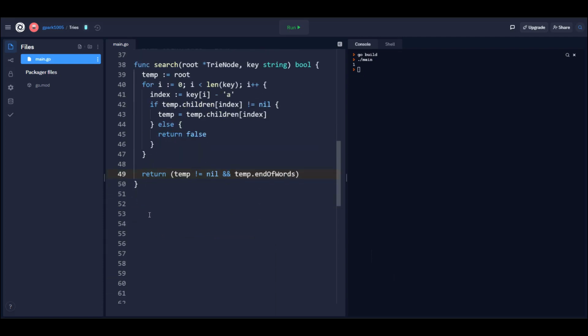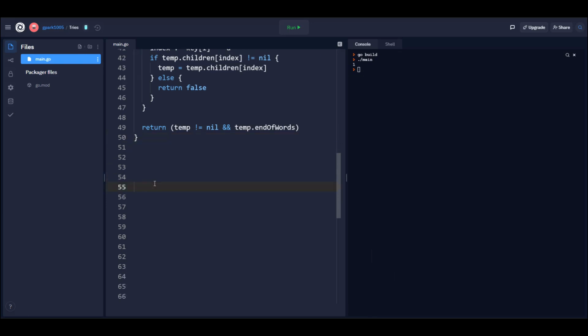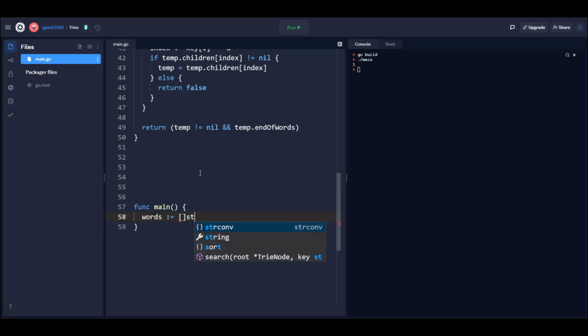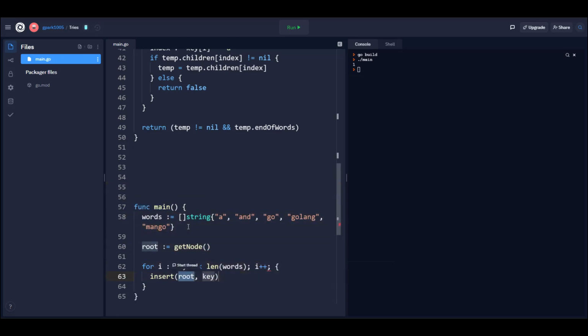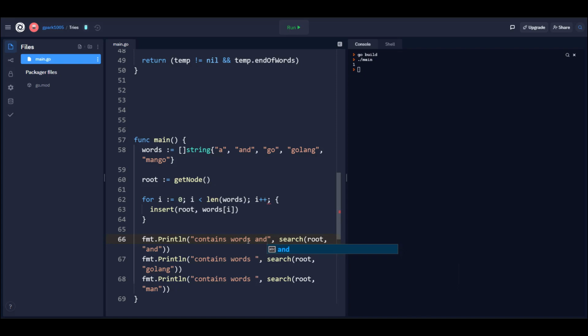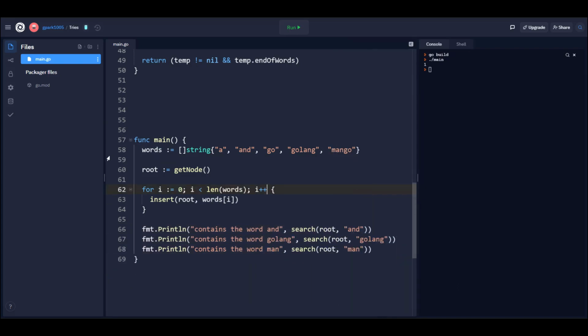Now I'm just going to go ahead and actually put some calls in our main method here to test this out. Okay, so here all I've done is create a slice of strings, then created my root node, and then I iterate through this slice here and use that insert function to insert them into the trie, of course, starting with the root. And then I'm going to print out the result of searching for a few of those words.